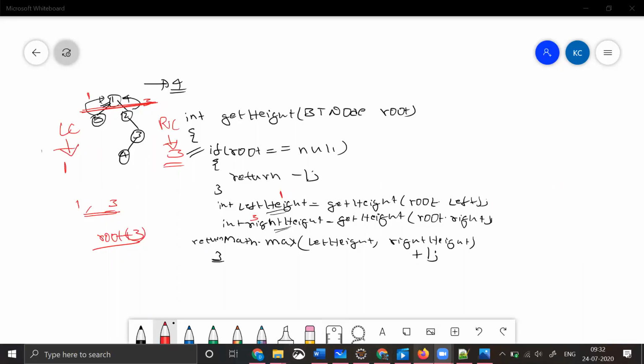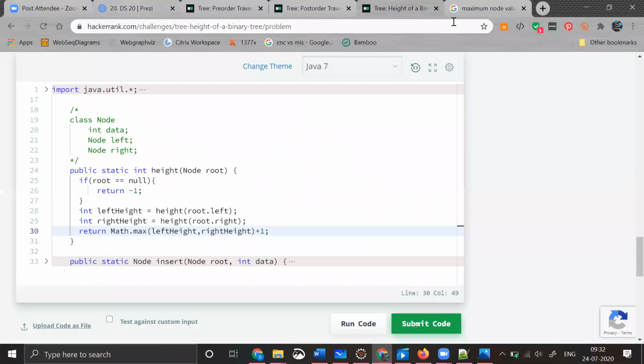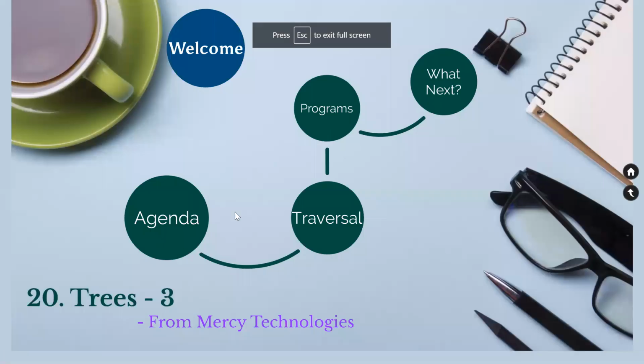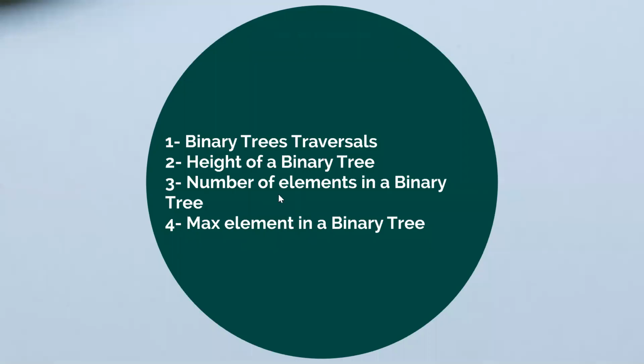Let me go back to my presentation, guys. We are almost running out of time. So what else is remaining for today? The number of elements in a binary tree, and the maximum element of a binary tree. I think we came to this part at 9:30.